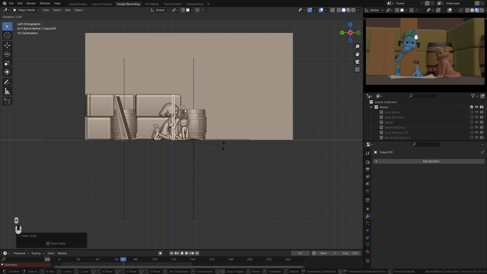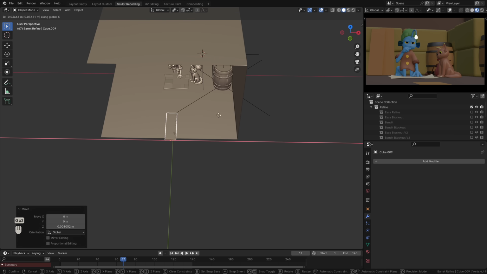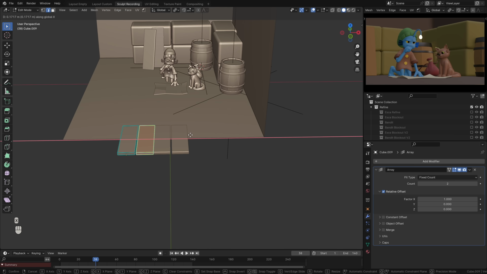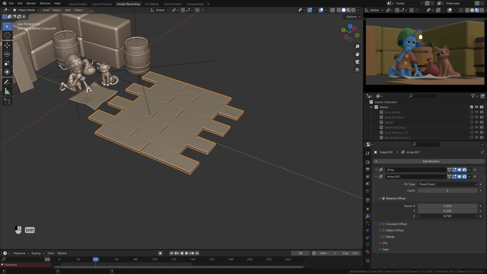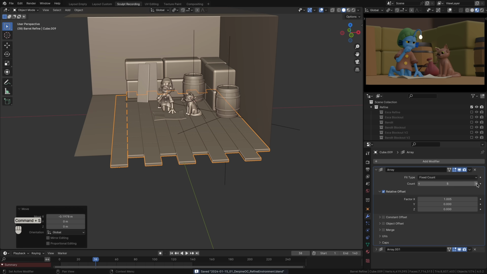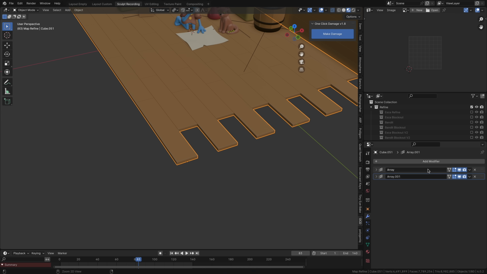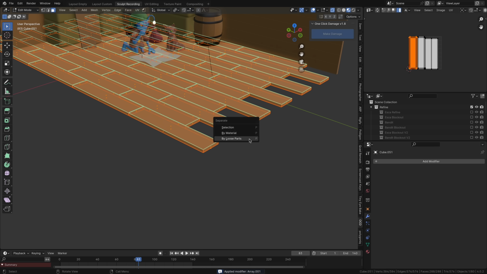Now I'm going to duplicate this plank and use it for the ground and walls. Let's apply an array modifier, then duplicate the plank in edit mode, then offset it by half, then adjust the factor and count until the entire ground is covered with planks. Let's apply the array modifier, then separate by loose parts.